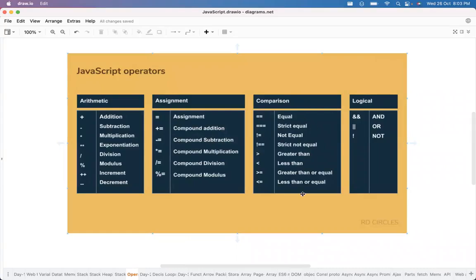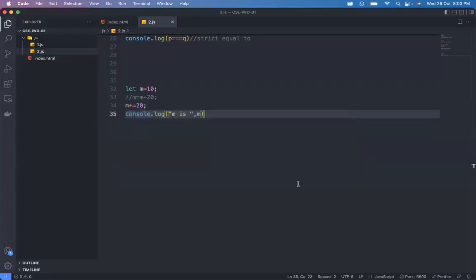And regarding comparison, I think no explanation is required because these operators are well-known to us in our daily routine. Comparison means less than, greater than, less than or equal to, greater than or equal to. Only special thing is strict equal. I already explained strict equal, and the remaining operators are normal operators. And of course, logical operators can be used to join the conditions. So let me write a simple example and we can close it.